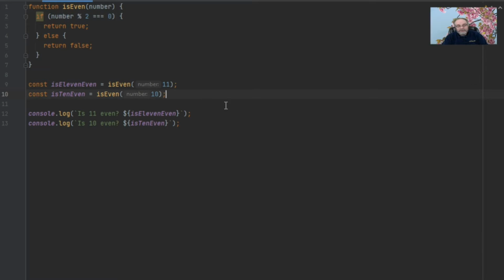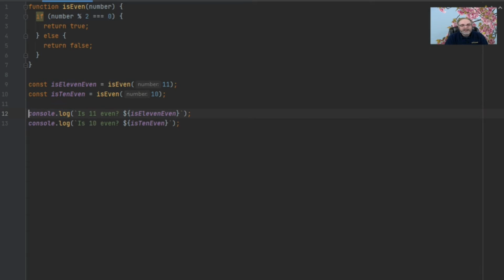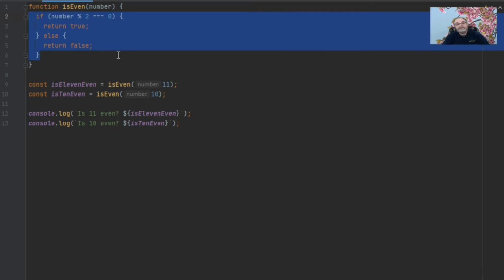If I was to say console.log(number) down here, it would say undefined, because number is not available outside of the scope of the function. So the number that is created within the arguments is a variable that will be assigned any values that get passed into the function, and that variable is only available within the scope of the function. So that's step number 2, your variables within the parentheses.